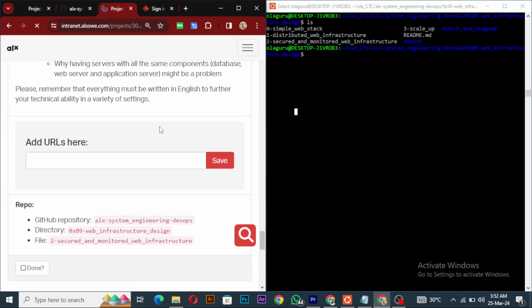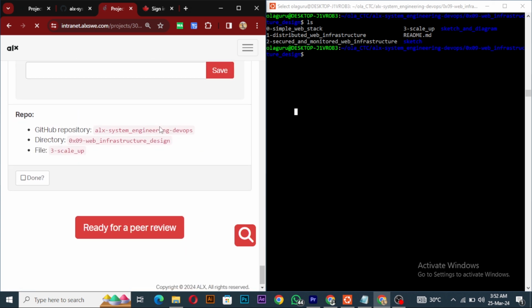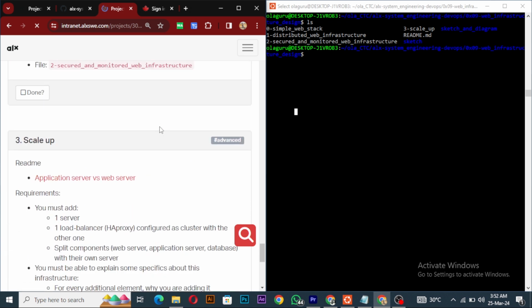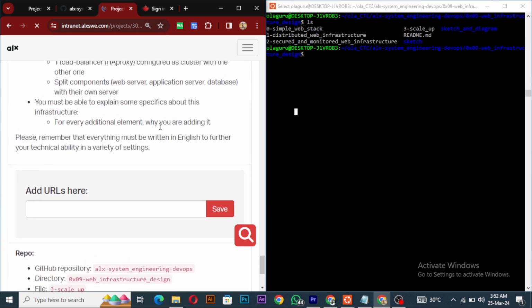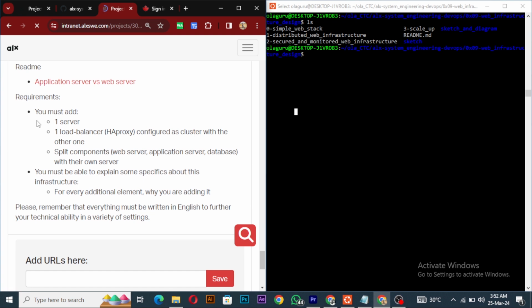So the last but not the least, which is the advanced. Yeah. So it says application server versus web server. Okay, I think we should just add one more server and then one more load balancer configured as cluster with the other one. So it's going to be connected in series with the other one, and then we have to split the components.